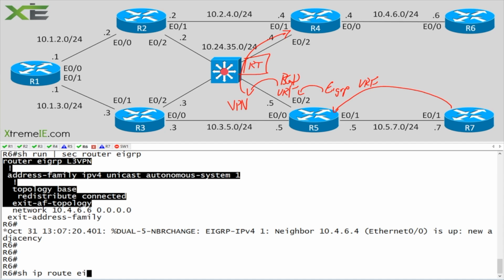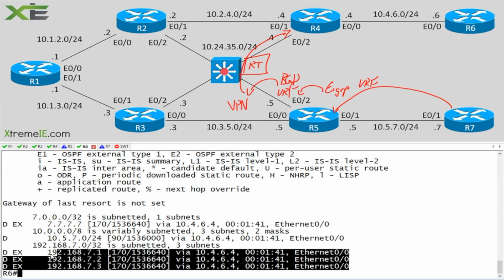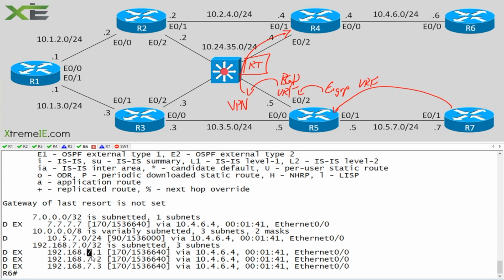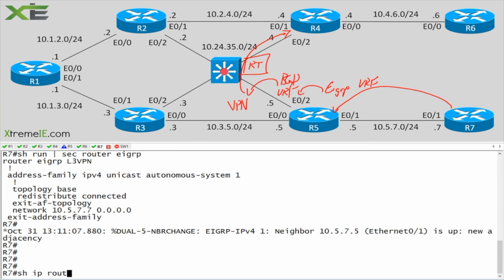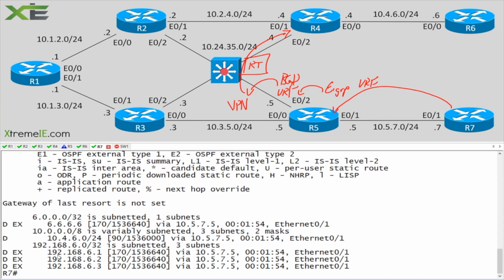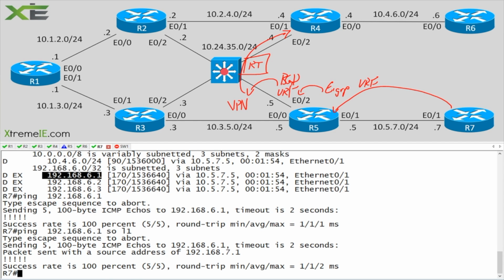Show ip route eigrp. If I look at router 6, it now has the 192.168.7 prefixes that are coming in from router 7. If I take a look at 7, show ip route eigrp, router 7 now has the 3 prefixes that are coming in from router 6. Moment of truth. I was going to say ping, trace. There we go. Let's actually source this from our loopback 0 or loopback 1. So now you can see that you have full reachability.